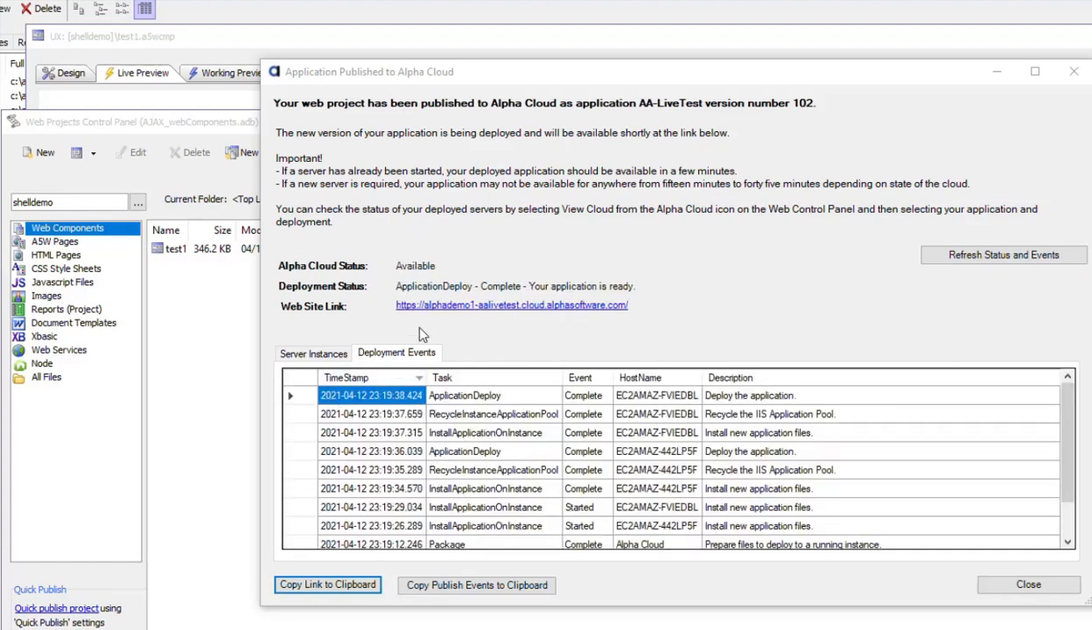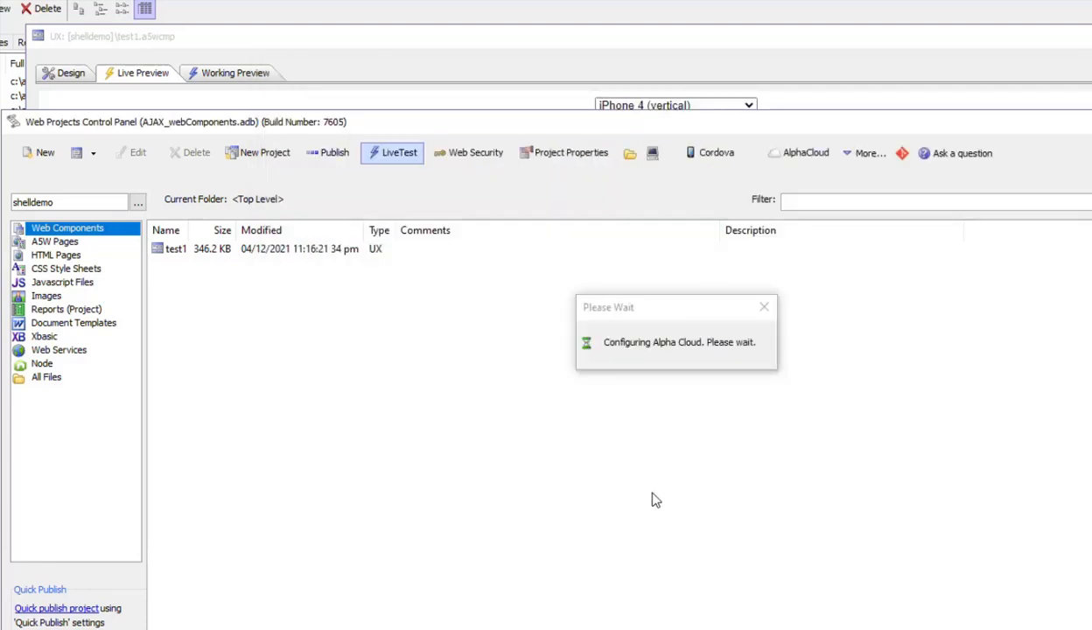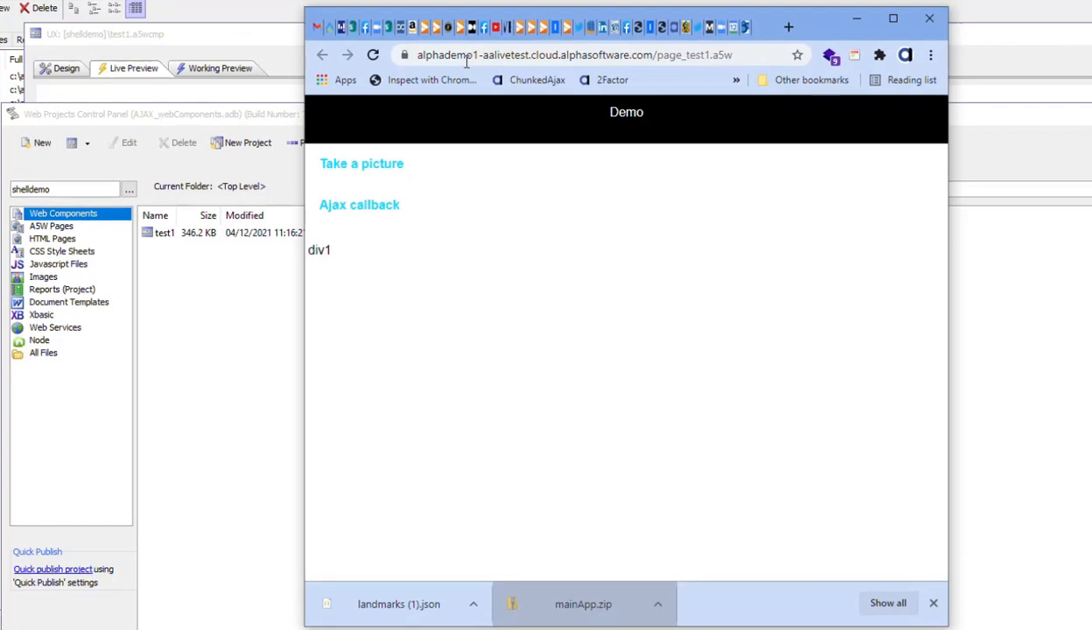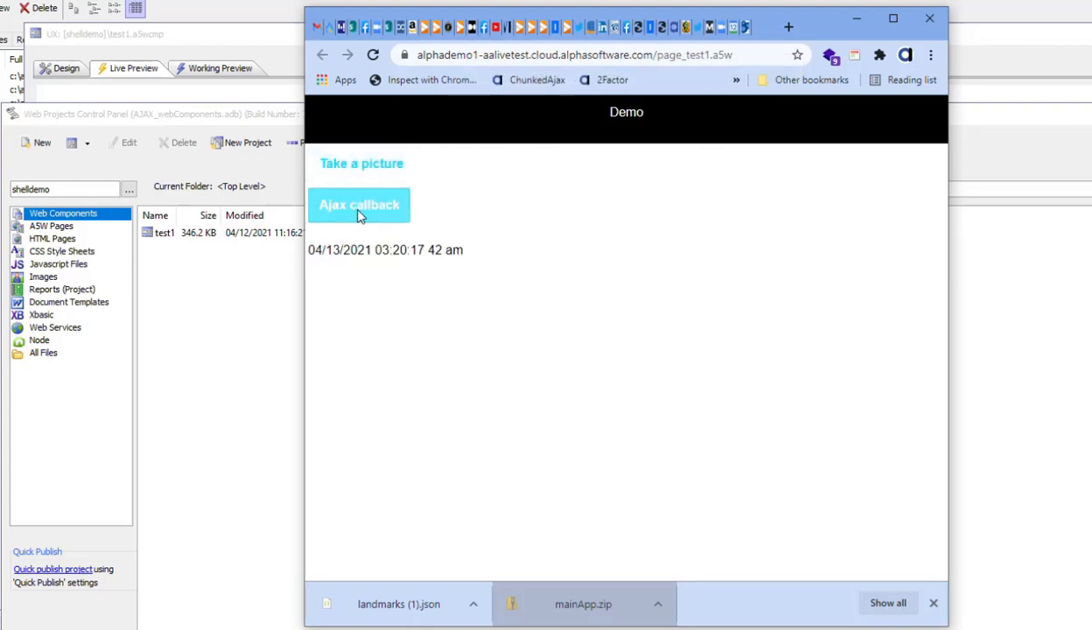So we've now finished publishing to AlphaCloud, so let's go ahead and run our component. This is going to open up the browser now. And we'll see now the component is running on AlphaCloud. Let's just make the browser a little bit smaller. We can see there's the address. If we say take a picture, it still doesn't work because we're not really on a mobile device. But the Ajax callback does work.